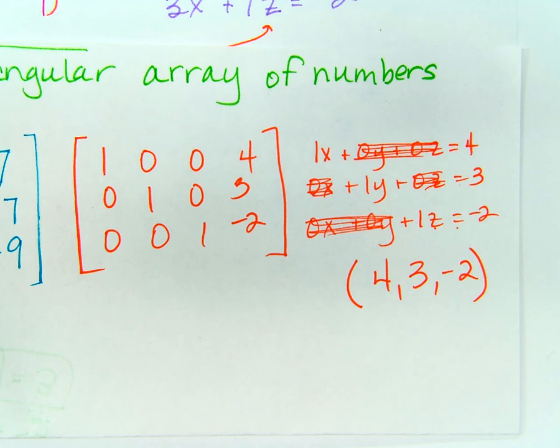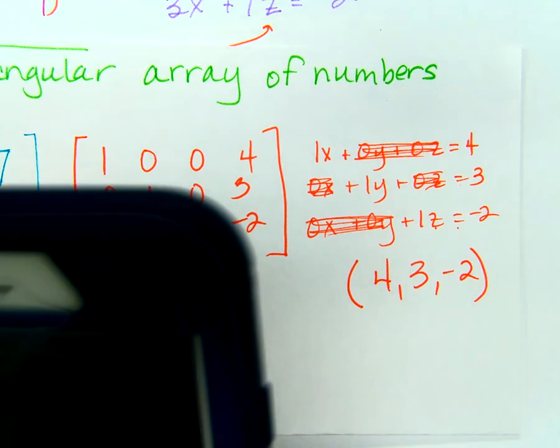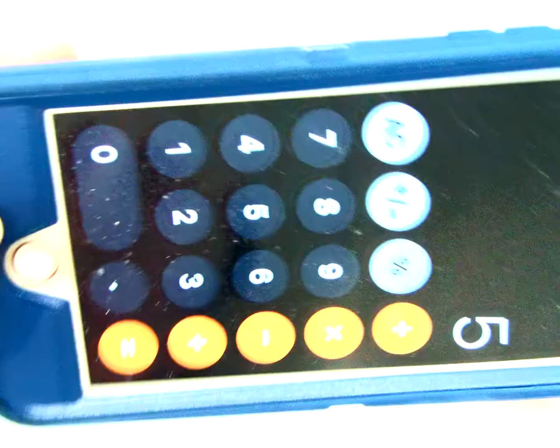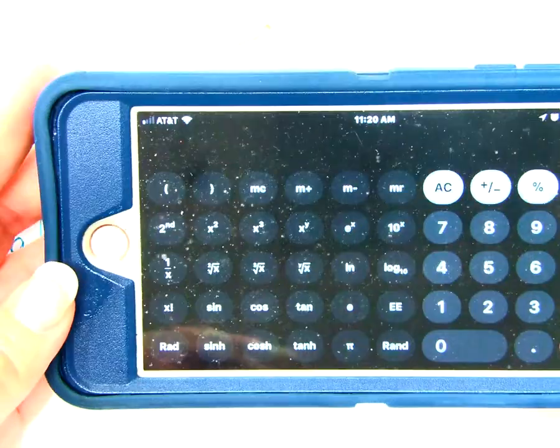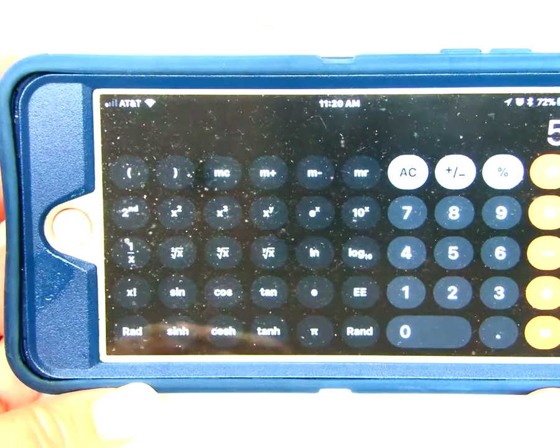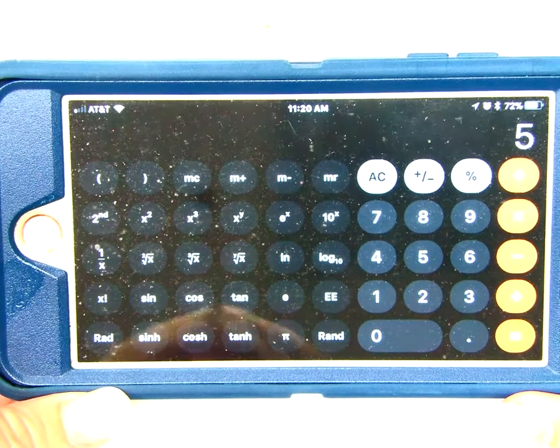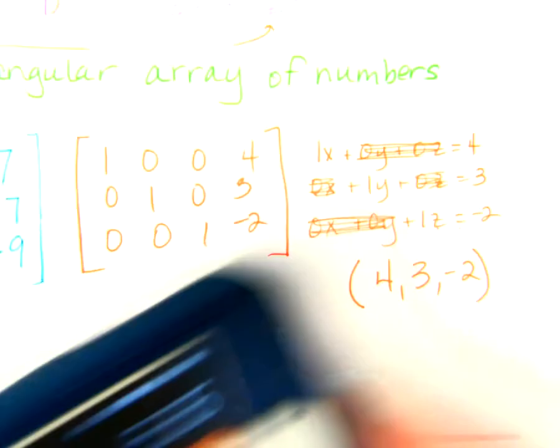You can give me hateful looks all you want. You know I have to teach you how to do it mathematically before I can show you in the calculator. Besides that, not only do I have to, I want to. Are you always going to have these calculators at your disposal? No. I know that you always have this calculator at your disposal, right? Can this calculator do matrices? No. It cannot. Okay?